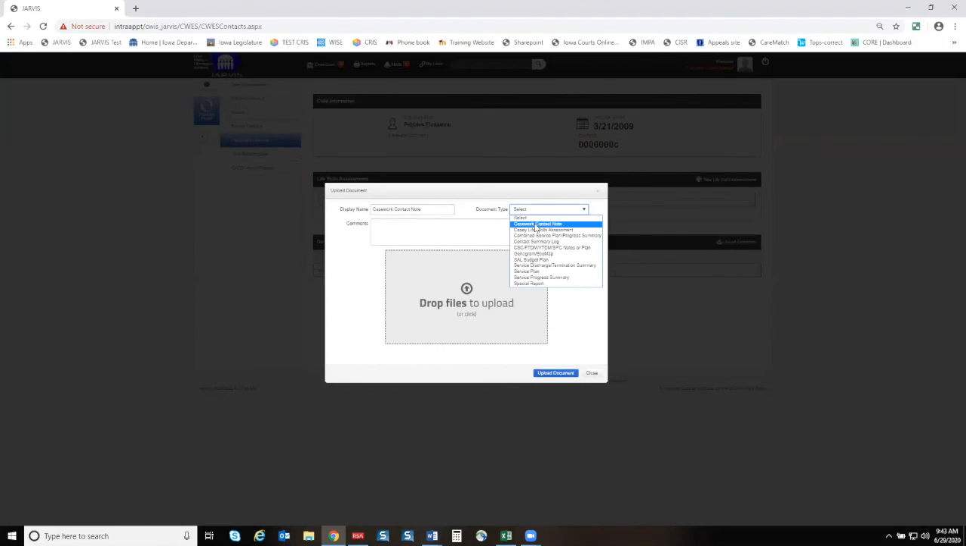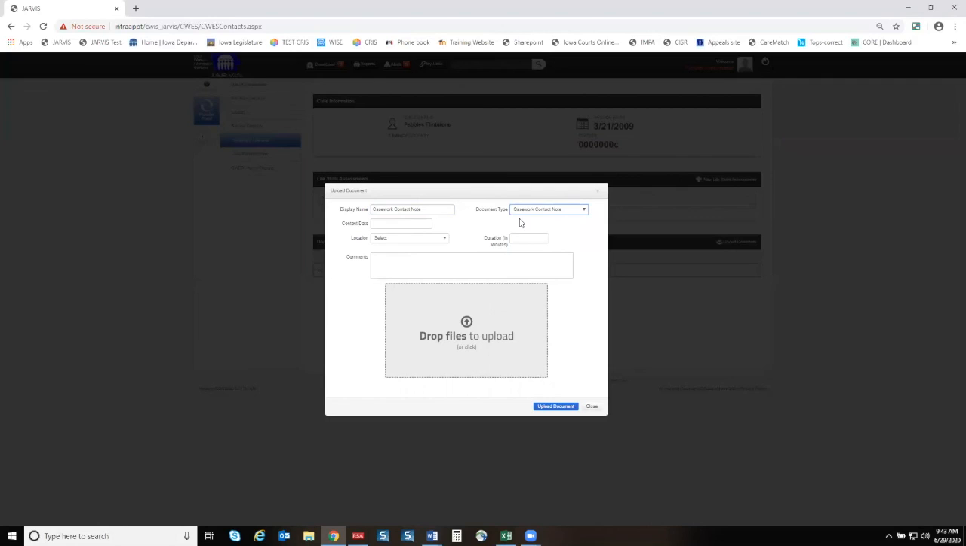And select Casework Contact Note. When I select that type of note, there are going to be some dynamic fields that display. So you'll enter the contact date. I'll go ahead and enter June 20th, the location of the contact. So I'll enter parent, guardian's home, and then the duration in minutes. I'll just enter 85 minutes.